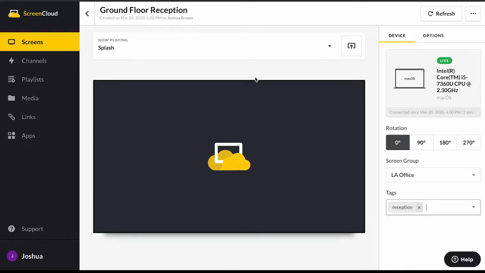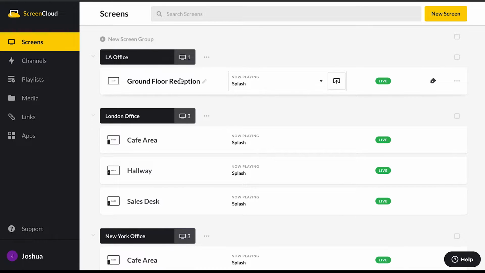If you want to see the status of your screens, all you need to do is just go back, and then you can see the LA office screen. It's now live, it's green, but if you see grey, that means it's offline. So it's always a good way just to see where your screens are. Grouping of screens is really important, especially when you're managing large amounts of screens.